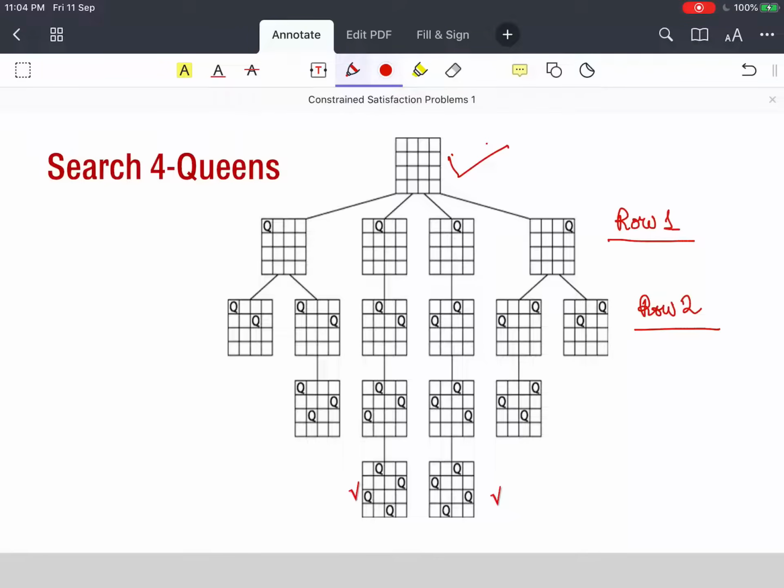Now you can see if row 1 is fixed, then row 2 cannot have this one or this one. Row 2 can only have the 3rd column and the 4th column. And if you have chosen this one, then you can see that you cannot choose a variable below this. Because if you apply any node consistency, none of these rows are applicable.